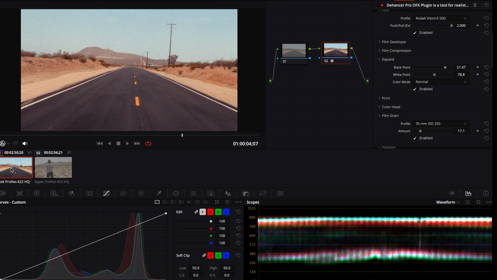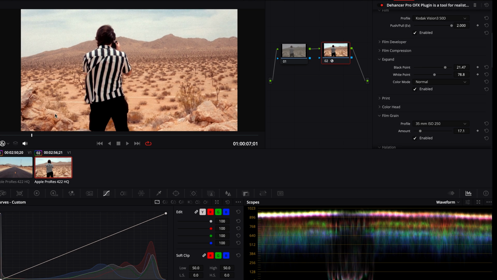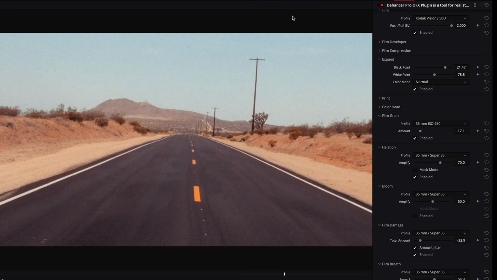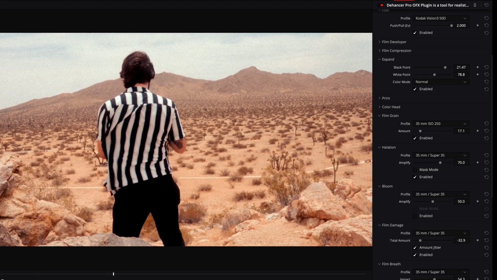So now that I feel good about this, I'm going to copy and paste from one thumbnail to the next the film emulation onto this other clip. And if I wanted to tweak it separately, I could, but I'm pretty pleased with the way that it matches, with the way that it looks.